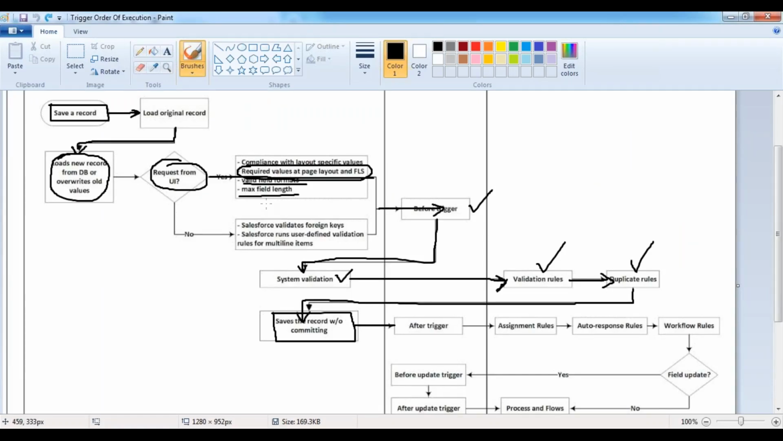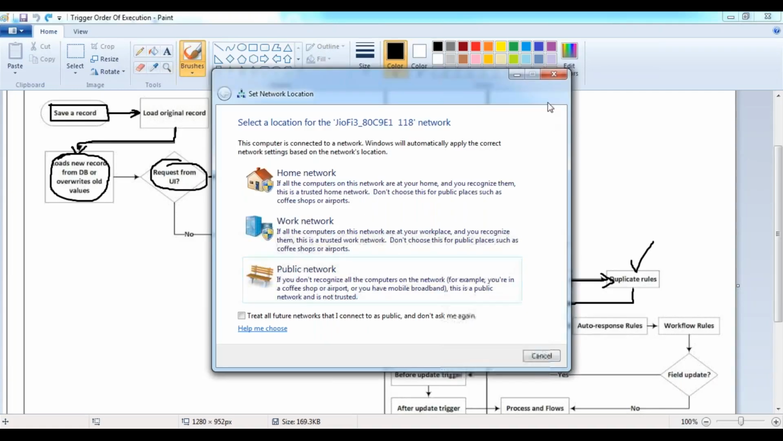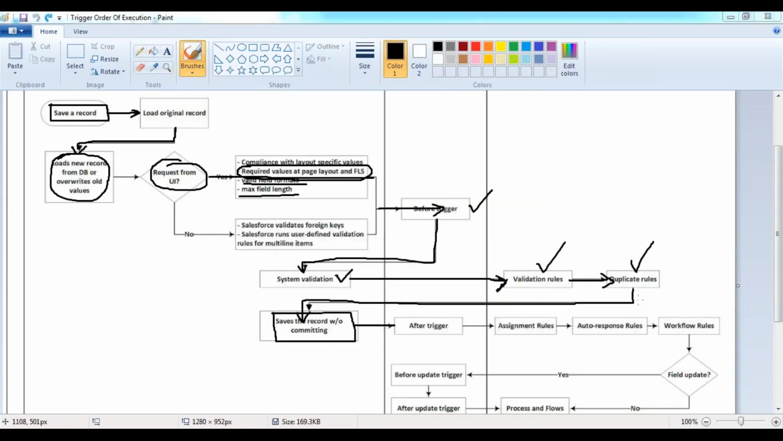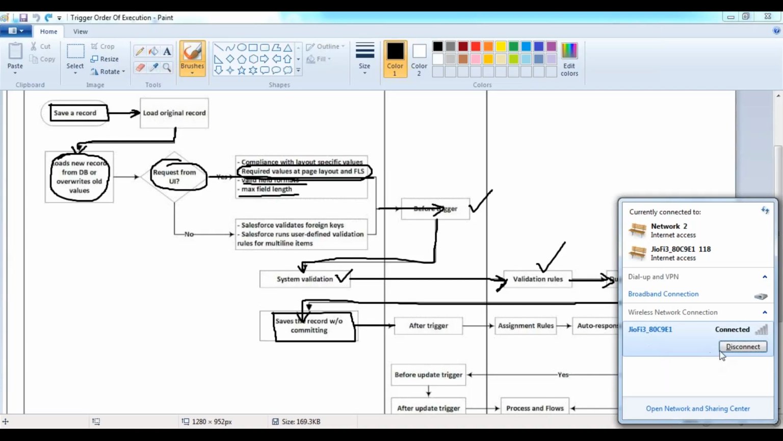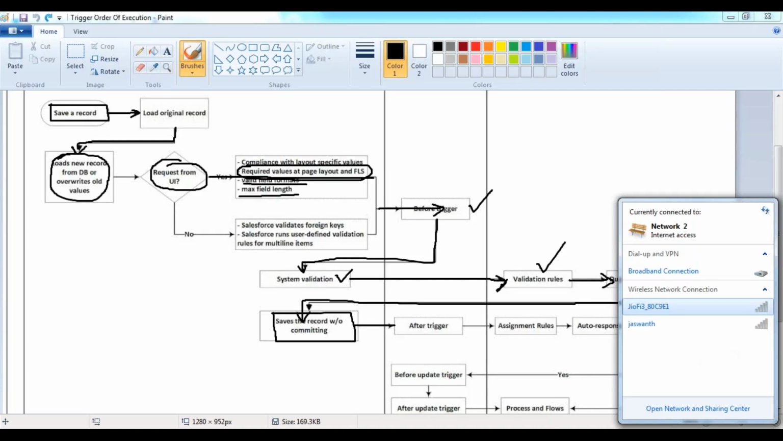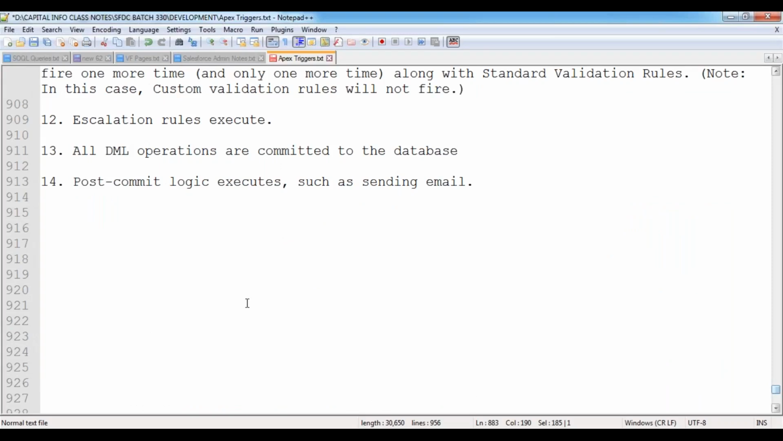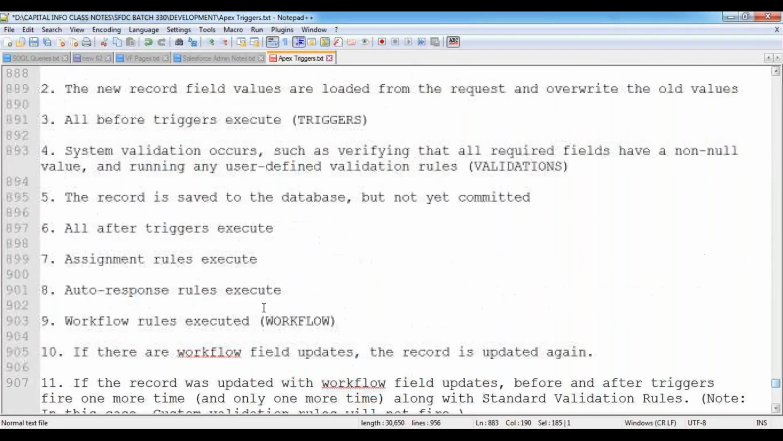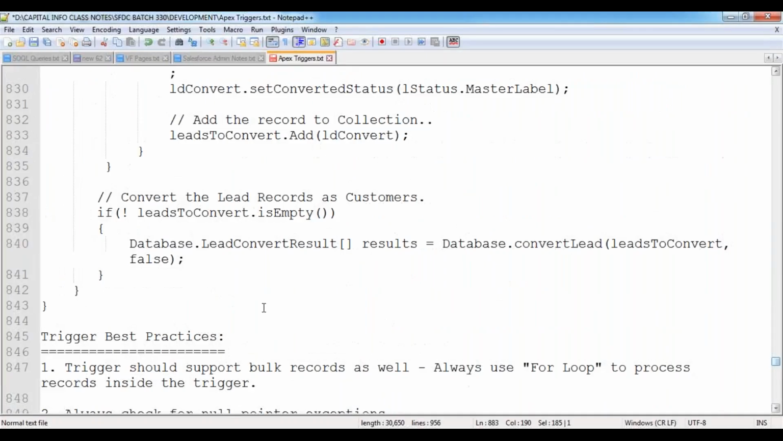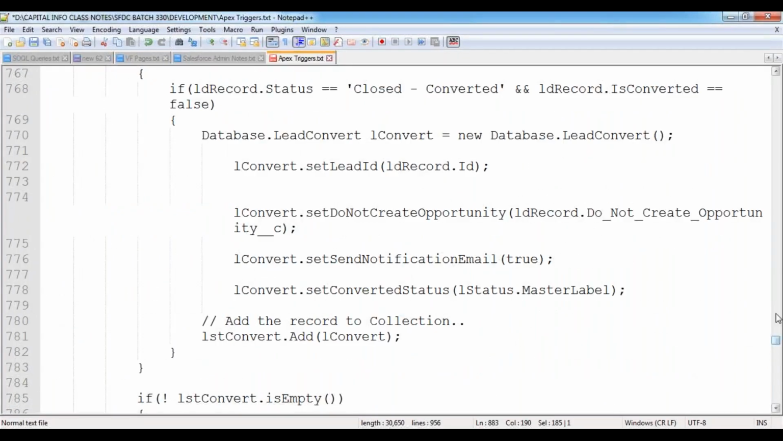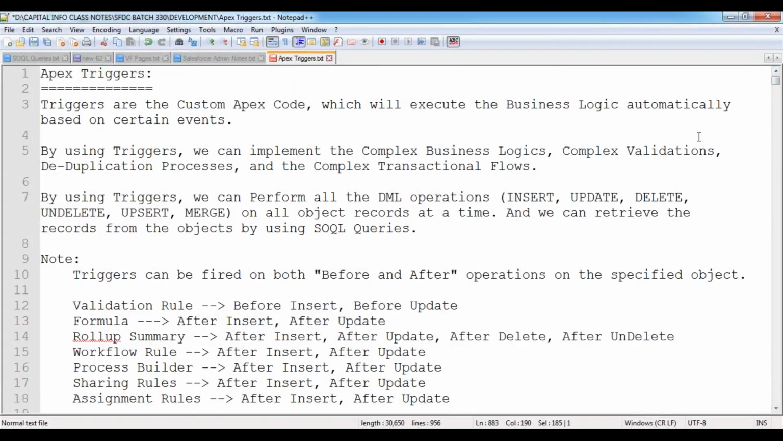So this is the trigger order of execution that we follow when working with the Salesforce instance. These are the various features available as part of your triggers. This is the triggers concept. With this, we are done with the triggers feature. In triggers, each and every point is very, very important. Don't miss even a single point. They will raise questions.